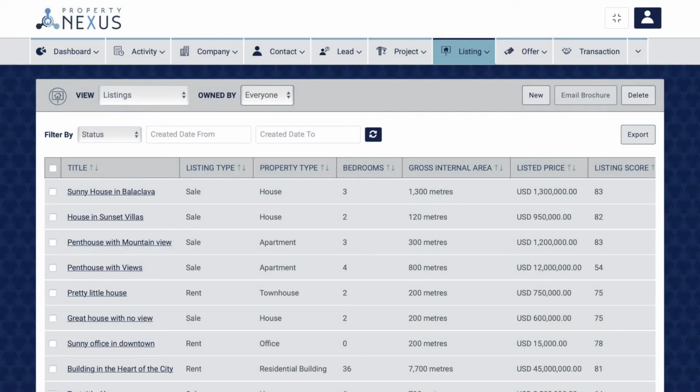There are various ways in which to create a new listing record. You can use the New button on the top right of the listing page, or the Add New Listing button in the drop-down menu from the Main Listing tab at the top of the page.